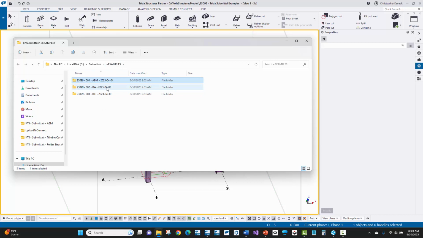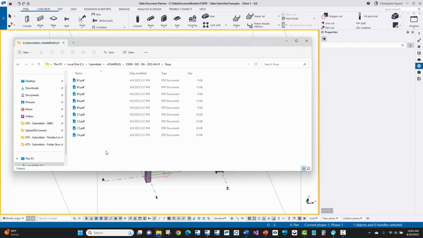Now let's go ahead and go to the IFA package. Here we have a simple erection drawings folder. So here it's got the individual PDFs and the names of the PDFs are each drawing and the drawing name. So AB1 for anchor bolt 1 and erection drawing 1 there. Then we have the shop folder, which is shop drawings. In this example, this is individual assembly drawings.